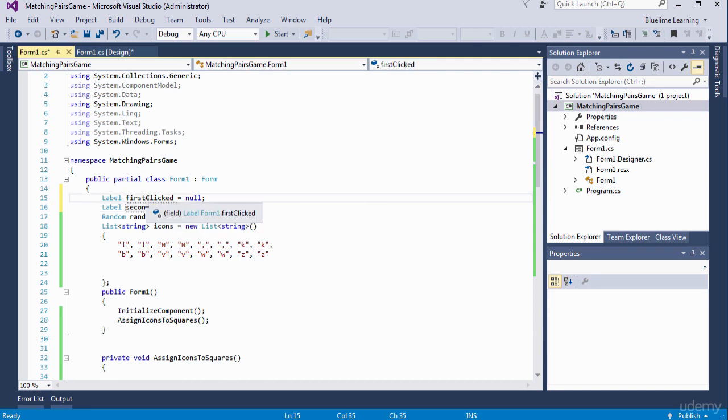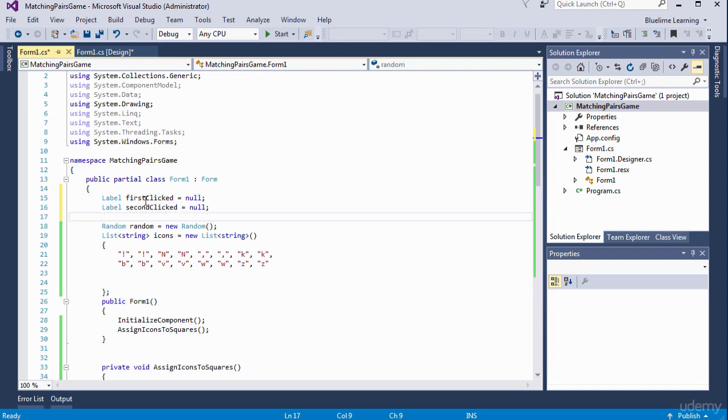Okay, so the first variable will keep a record of the first label that's been clicked, and the second variable will keep a record of the second label that has been clicked. The default value for both labels will be null. Null means nothing has happened, no action yet. The labels have not been clicked. So the variables first clicked and second clicked will only keep track of the first and second label clicked.